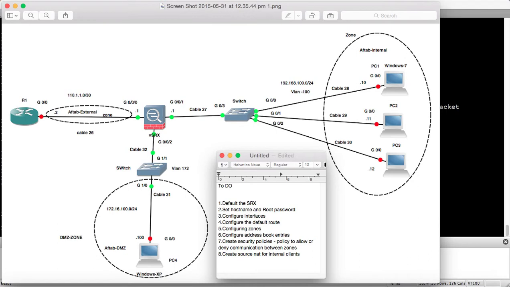So now we need to have some policies enabled. Now what exactly do policies allow us to do? If you want to have communication between zones, let's say aftab internal to aftab external, if you want the traffic to travel from one zone to another zone, we need to create policies. But before creating policies, we can create something called an address book based on the subnet per zone. So in zone aftab internal, you can see that I'm using 192.168.100.0, and for the DMZ I'm using 172.16.100.0.